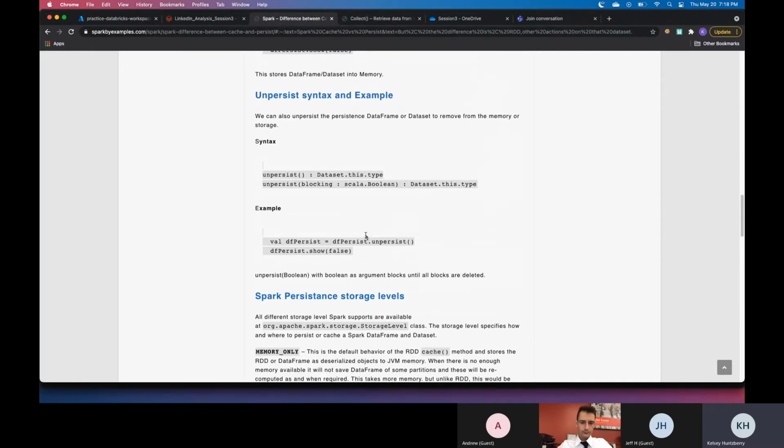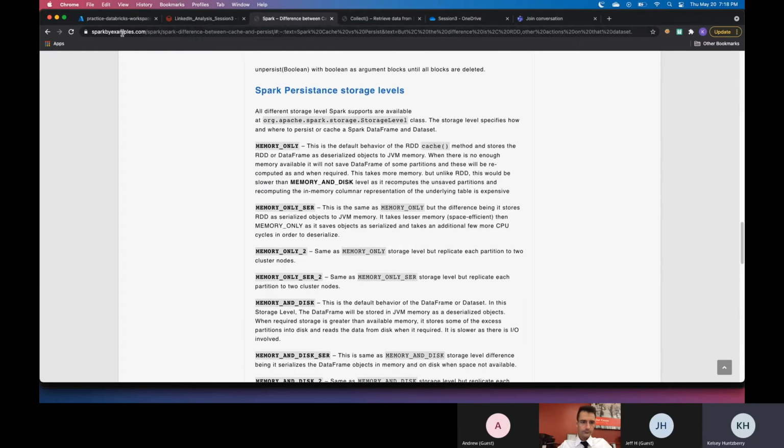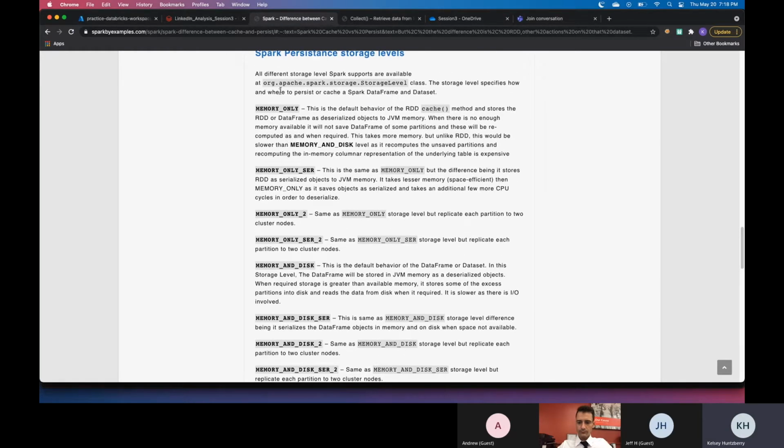So this is a good representation. By the way, this website is excellent. If you're looking for debugging tips or want to know how to do something, Spark by Examples is really good. I use it pretty frequently. Highly recommend that. So these are the options that you would have.